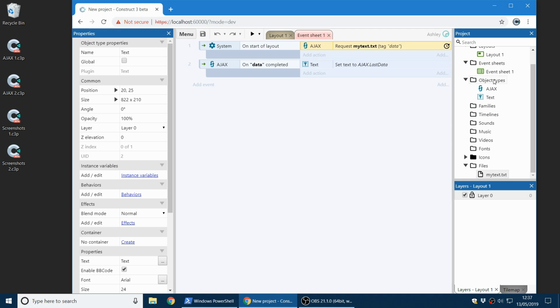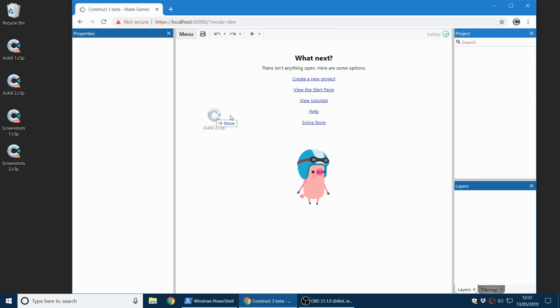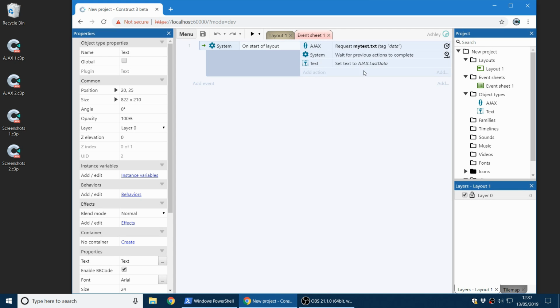Let me show you how you can now do this as of the latest release. The new feature is this new system action, wait for previous actions to complete. There are other wait actions which you might have used before, for example wait 1 second. This is very similar to that, except it's going to wait for all the actions which appear above it to complete before it continues. So in this case it helps simplify the event because on start of layout it will make the request. It will then wait until that request completes, and then you can use the data right after that without having to use an onCompleted trigger.